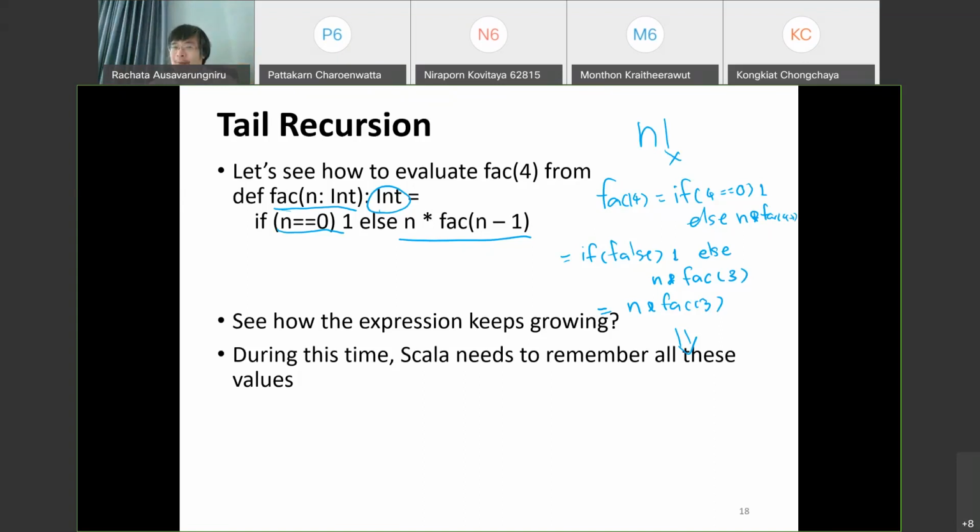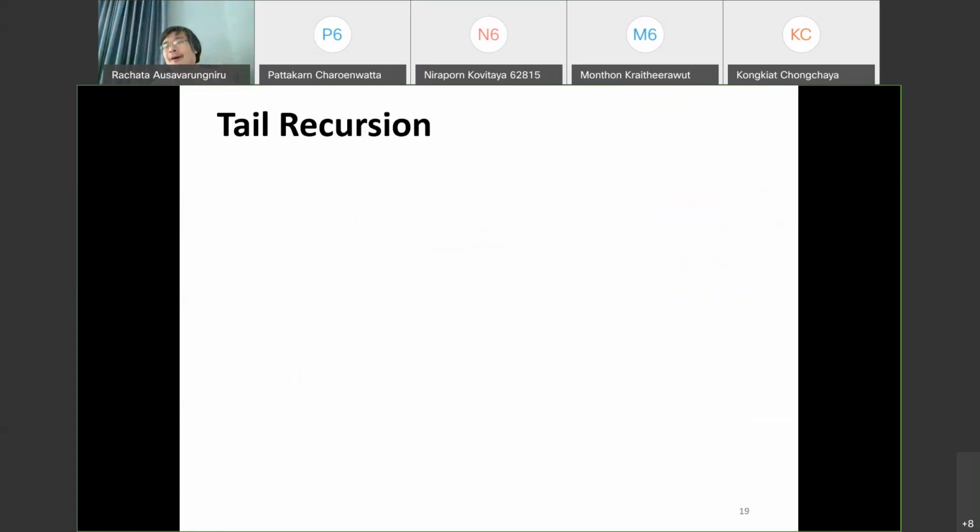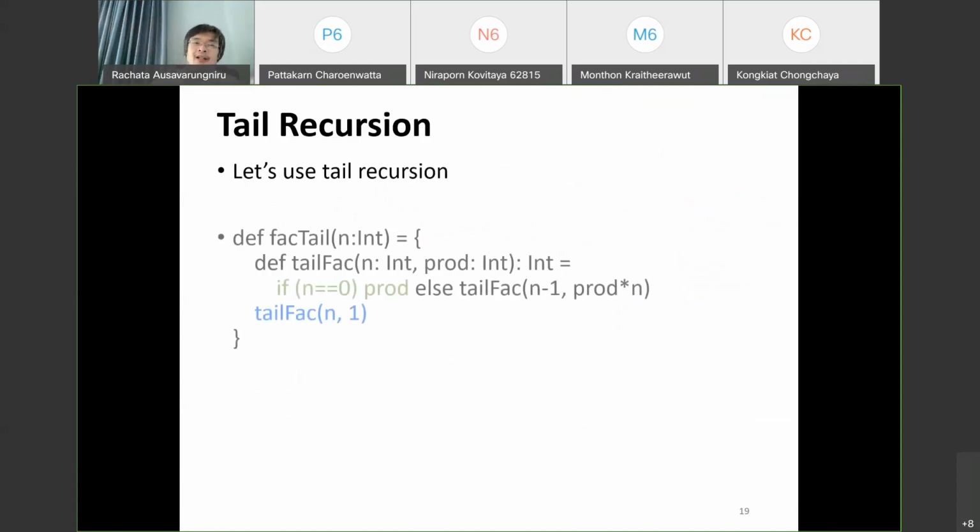So the normal form of recursion can be bad for performance. The question we have here is, well, can we rewrite the code such that it doesn't really grow? Can you do some partial computation in the middle so you can collapse some of these multiplications and function expansions? This is called tail recursion. It's there for performance, right? So here's a factorial using tail recursion.